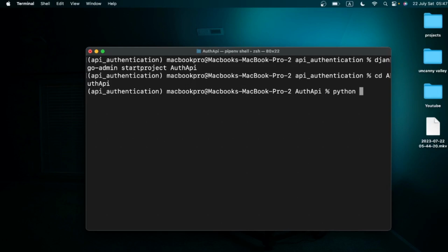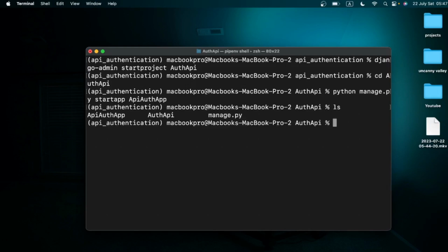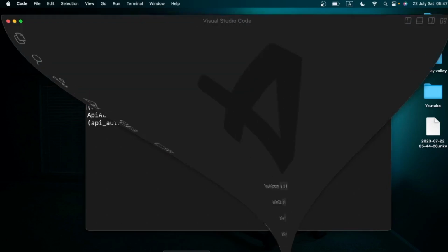I'll do that by saying python manage.py startapp, and I'm going to call this app api_auth. I'm sorry that it seems like I'm running through the installation, but at this stage, I think you should already have some knowledge on how to set up a Django project. So that is why I'm running through. When I say ls right now, we can see that the app folder and the project folder have been created.